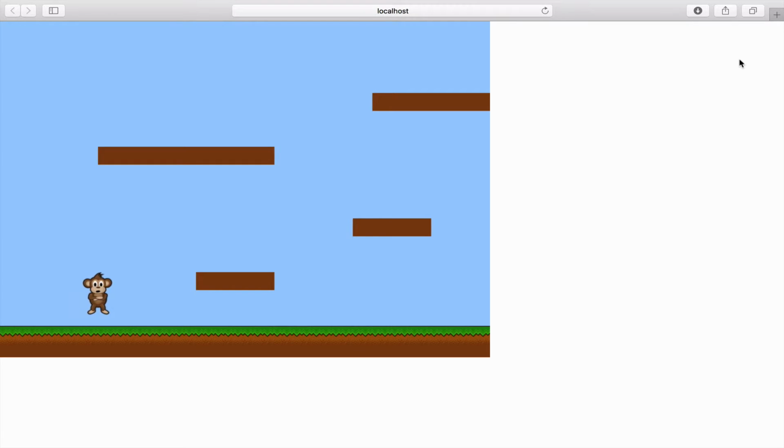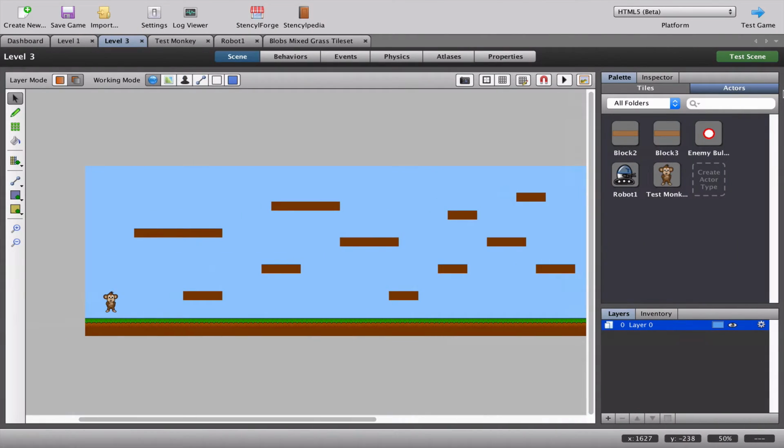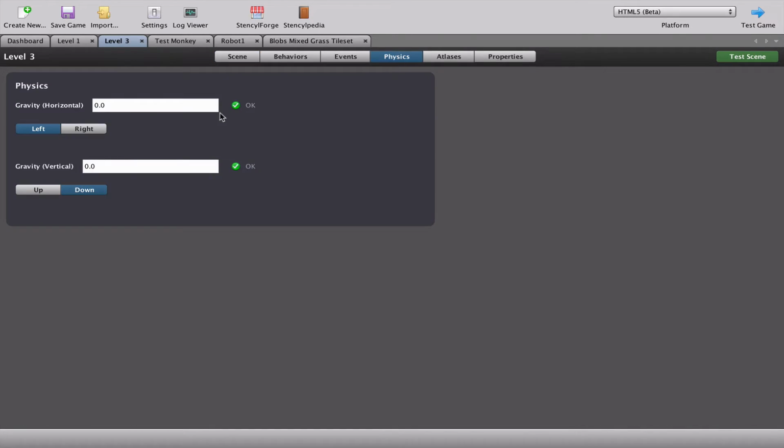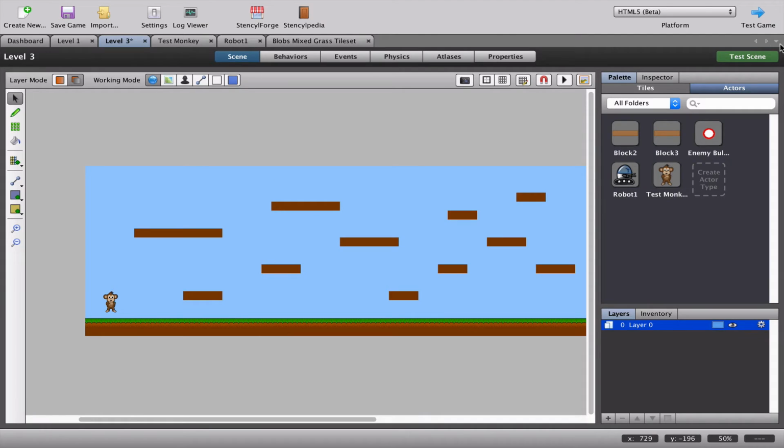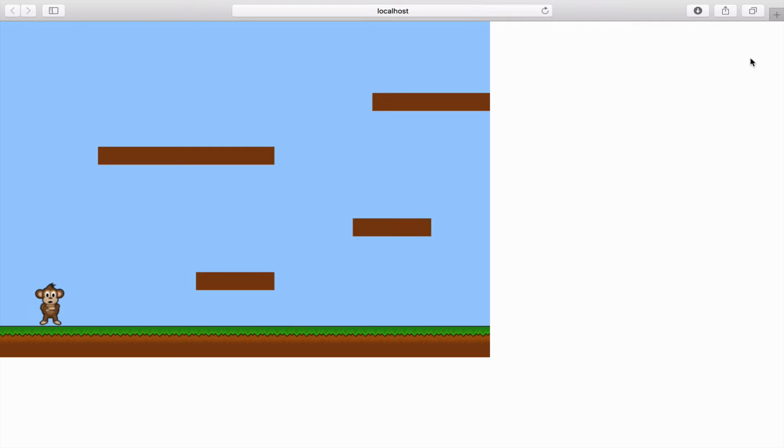And of course, here we have a game, and I've made quite a big mistake because you can see our monkey is floating in the air. So let's just very quickly go back and fix that. And of course, that is in level 3. We go to our physics tab and we turn our gravity to 85 down. And we'll go back to the scene itself and press test scene again. And here we have it. So we have our monkey and gravity, and it looks pretty good. So we can jump around. The monkey's doing well. Now, how do we get our camera to follow the monkey?